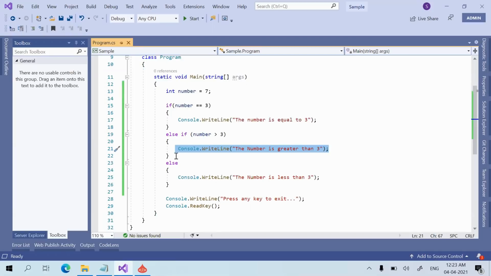Here we can give as many conditions as we need. Now I will show you one more example. Inside a condition, we can provide an AND operator. AND means, I will show you, number less than 10.